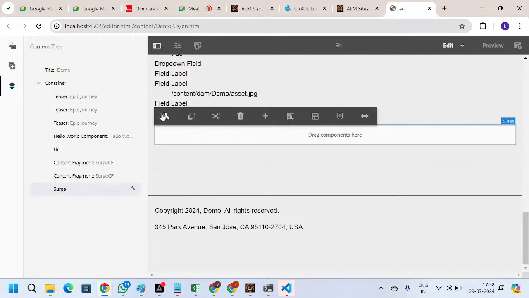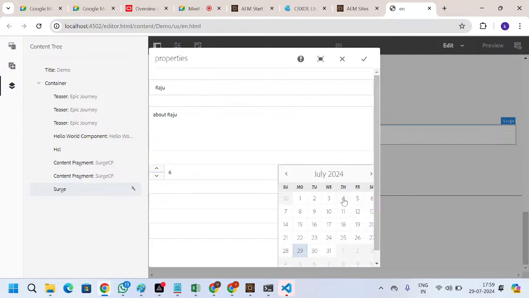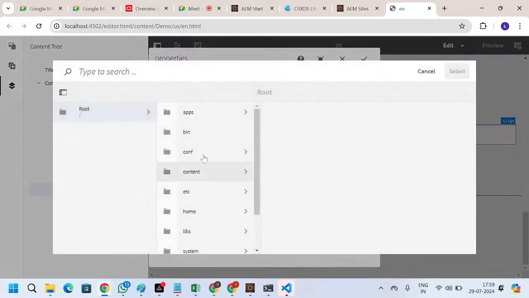Click on the component, configure the component. You will get in the data. Here you can mention the details, Raju, and about Raju, and here you can give some number, and here you can select some data, and here you can give some path. Image path you can select.